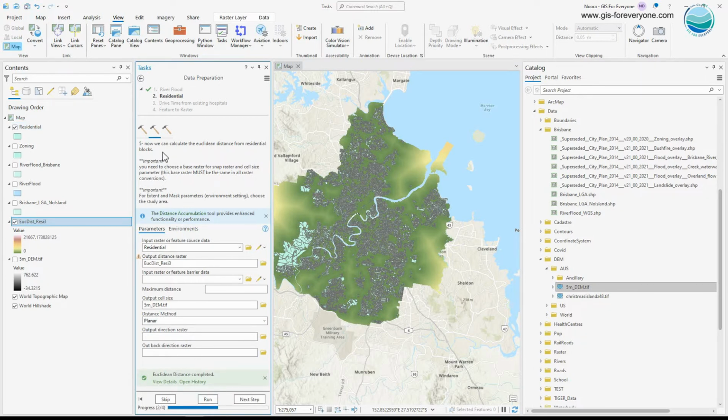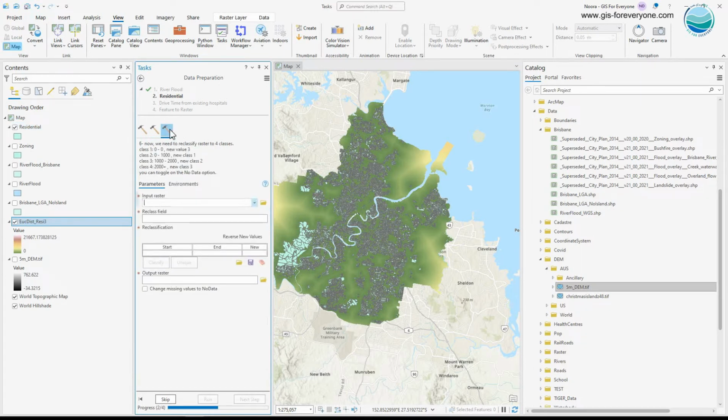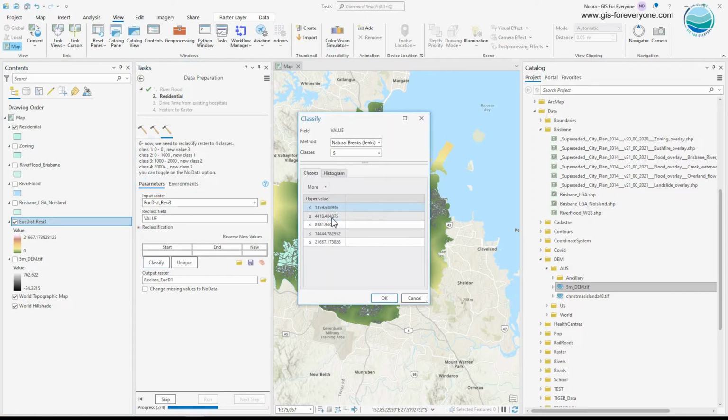Alright, next I need to reclassify this raster to classes suitable for the analysis. If you remember at the beginning of the video, I've mentioned this analysis has 3 levels of priority, and now I want to classify Euclidean distance raster into these 3 classes. Let's add the input raster, and from classify let's choose 4. Details are written in the step description.